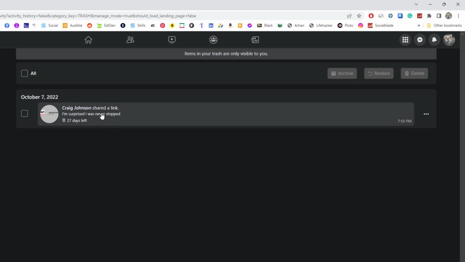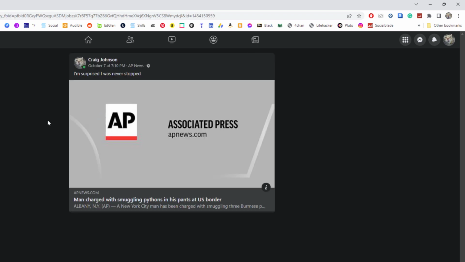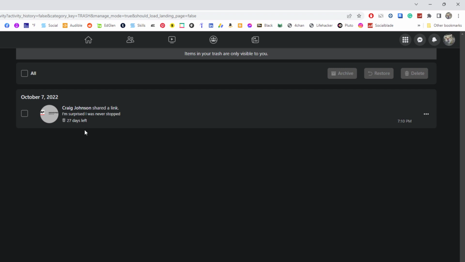I can click on this post to bring it back up to see what it says. I hit the back arrow to go back to it. I could check this little box here in the corner. And I could go up to these tabs up top. I could archive this post to where it won't be deleted. I could restore it. I could repost it more or less by clicking on Restore. Or I could delete it altogether by clicking on Delete.